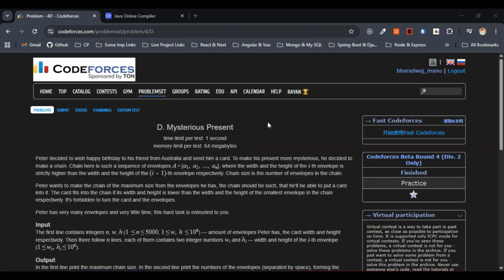Hello everyone, today let's solve the problem Mysterious Present. This was asked in Codeforces Beta Round 4 for Division 2. You can just go through the question, it's easier to understand. I'll just summarize so that it will be easier for us to solve the problem. So let's see what the question states here.